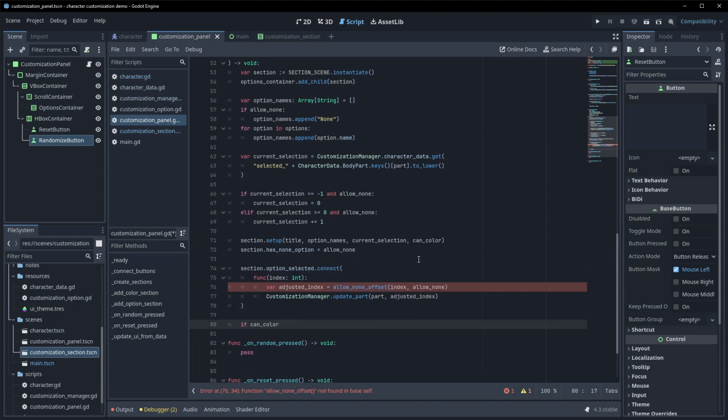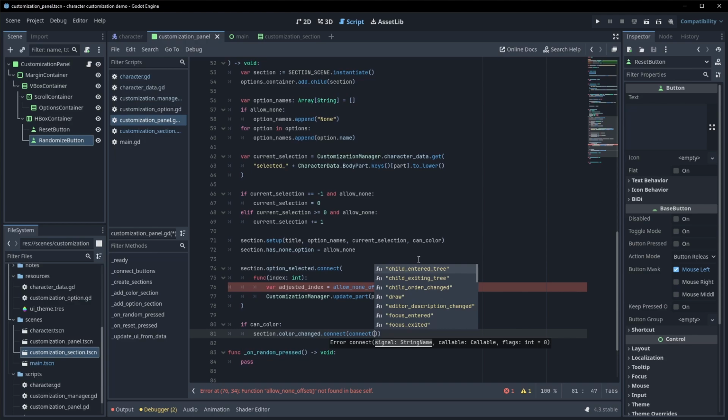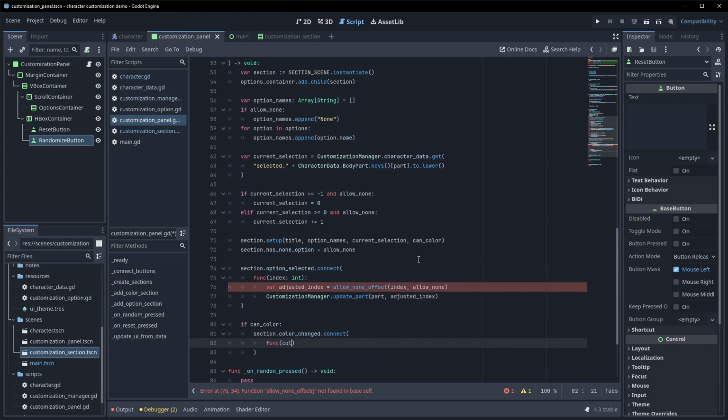And then if we can color this, we're going to do our section color change signal. We're going to connect, and we are going to make another function where we pass in the color, the type color. Then we go into our customization manager. We update the color, part, and color. And then the last thing we do in this method is we're going into our sections part, and it's going to equal our section.